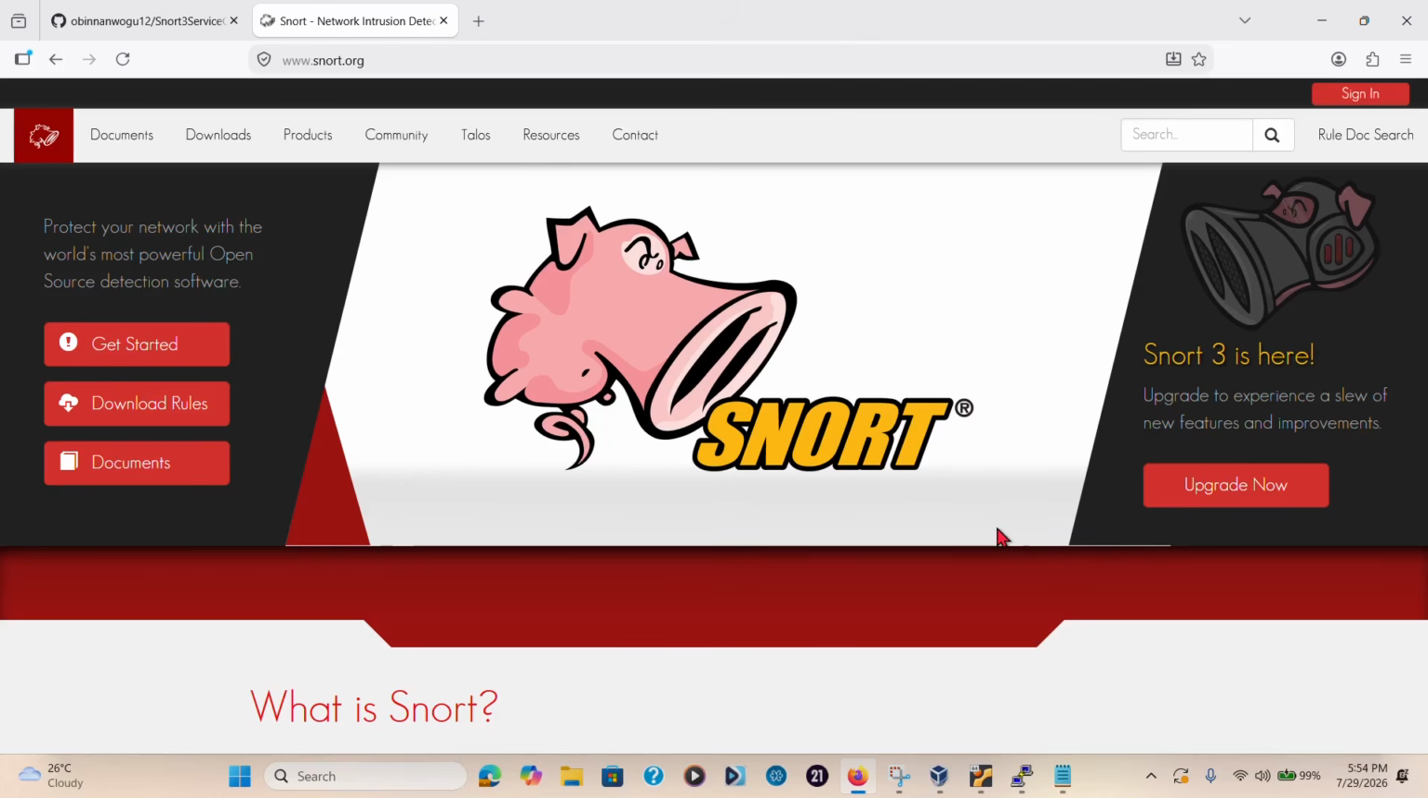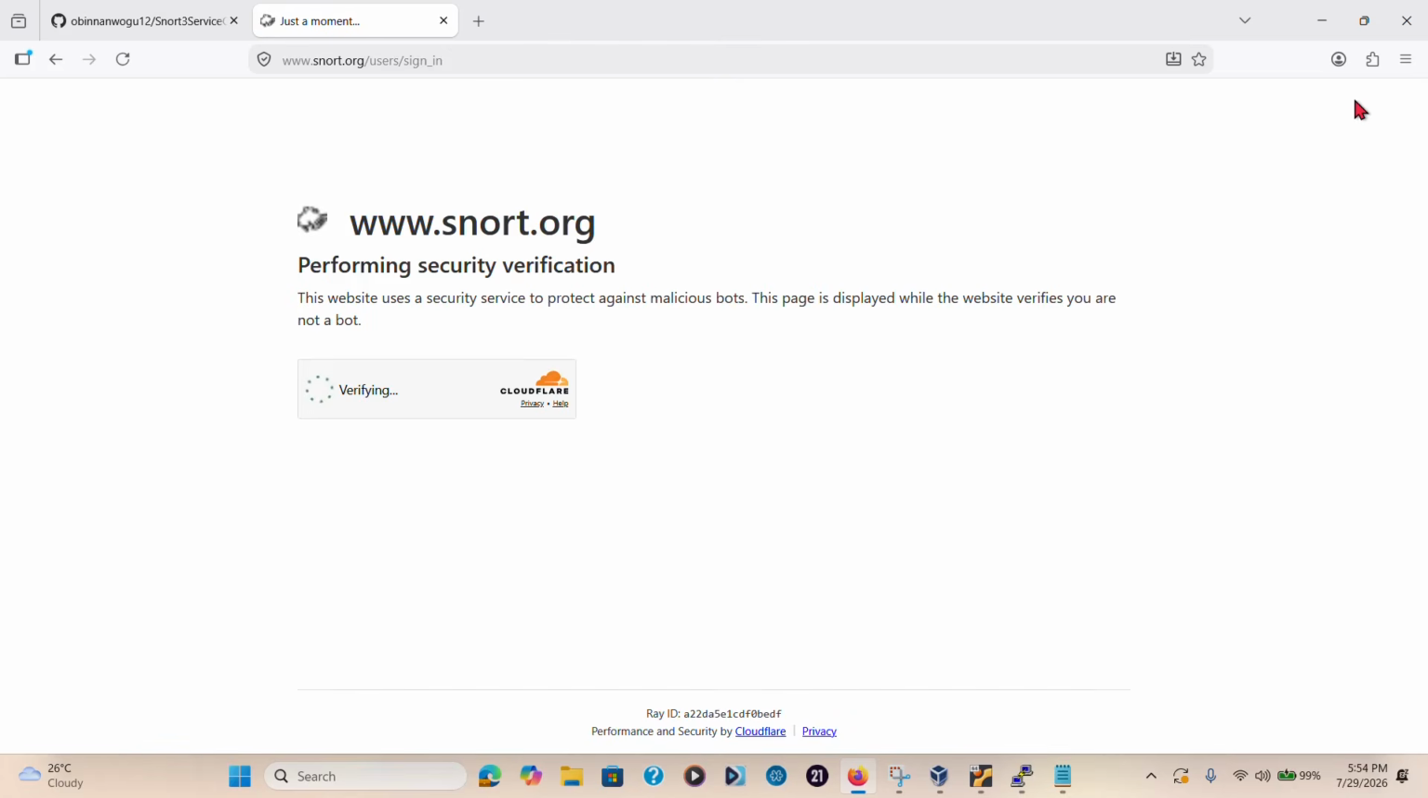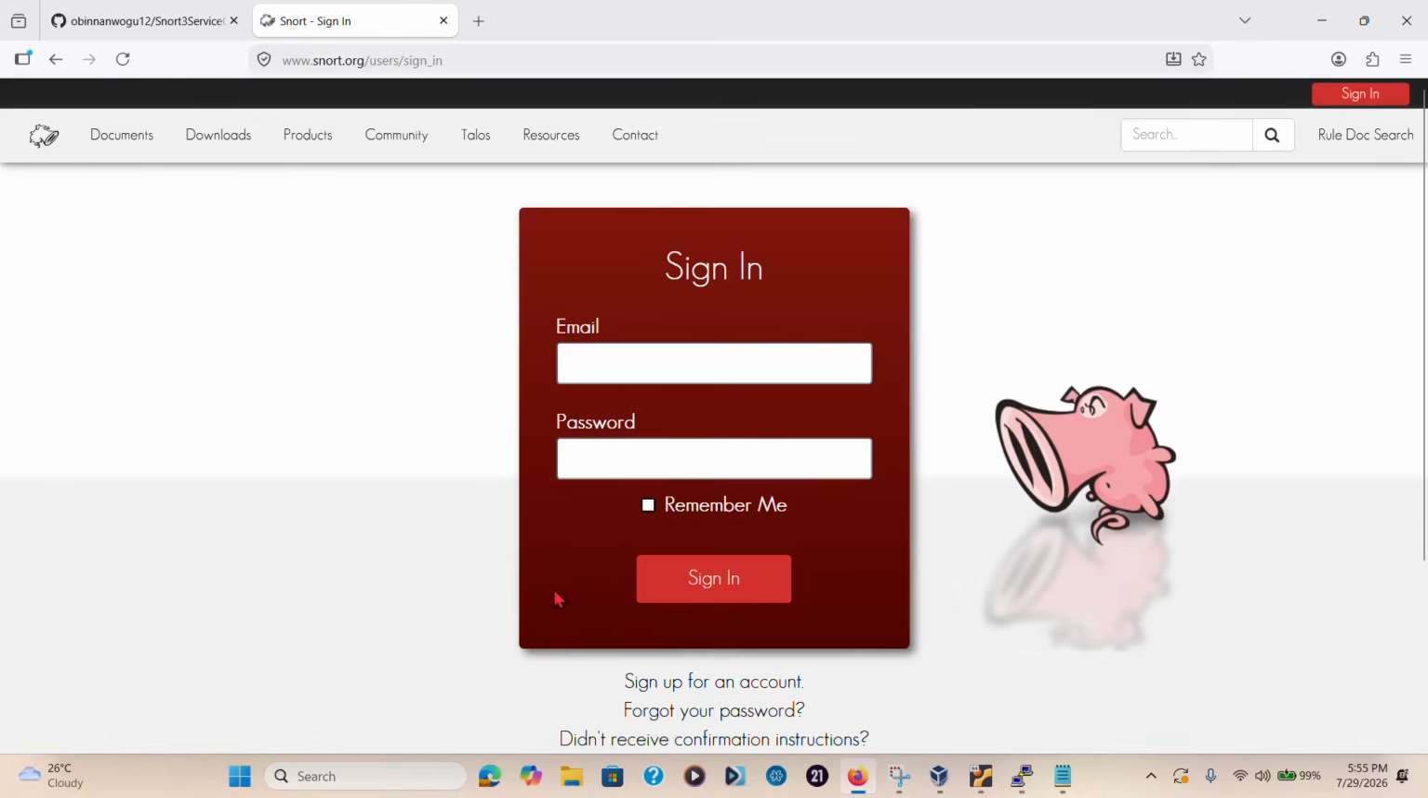So we are going to be getting the rules from here, right? So without these rules, Snort will not be able to trigger alerts for you. So we click on sign in. We solve the captcha. You need to create an account. If you don't have an account, you can create one by clicking right here.